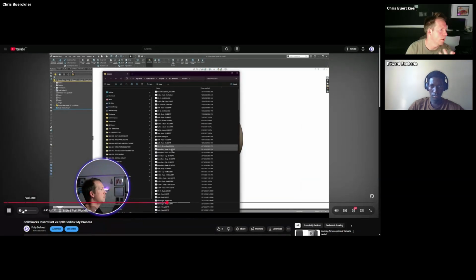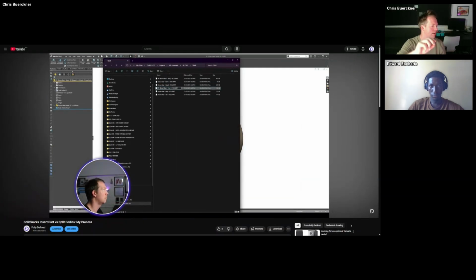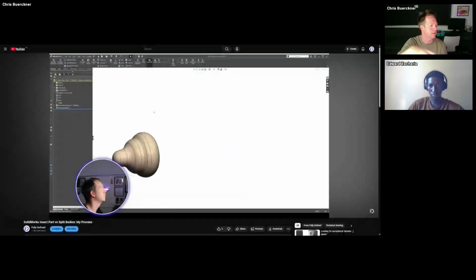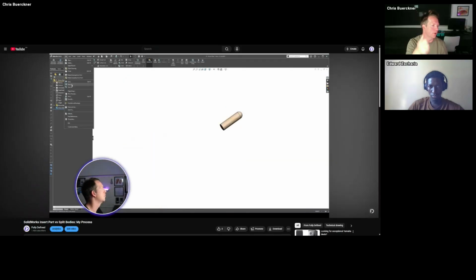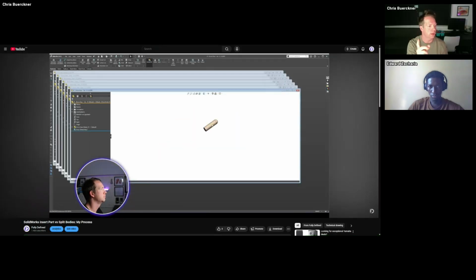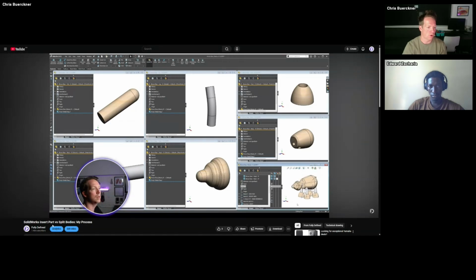All right, so what I'm doing in this process here is I'm just bringing each of those parts into their own files using the insert part feature. I'm then deleting or keeping the body, so I've just got the one body that I need. At the end result, I've got all the part files.